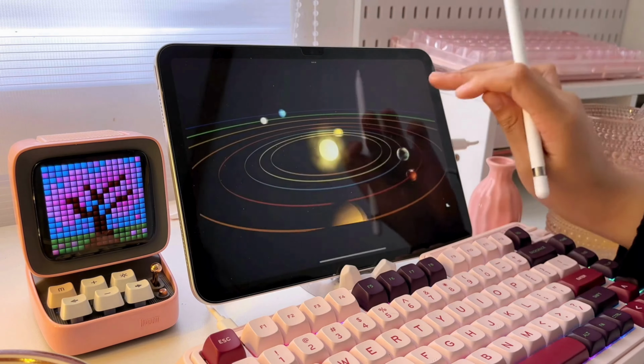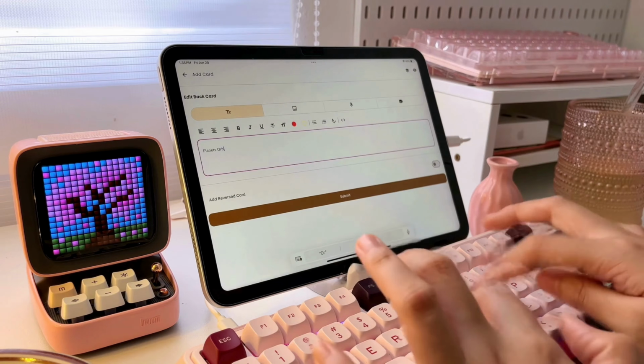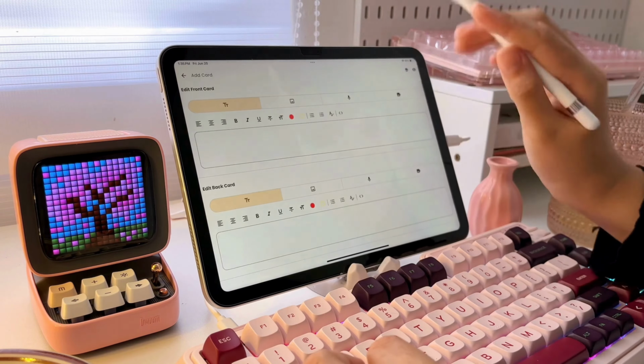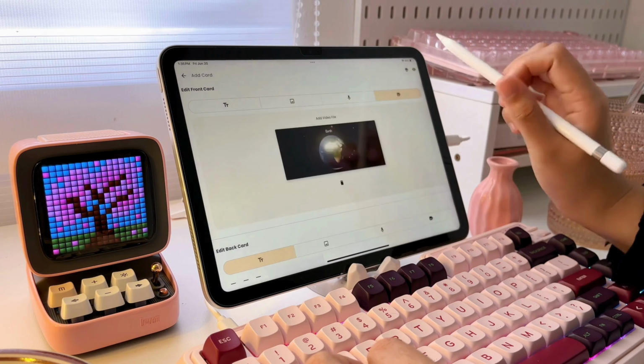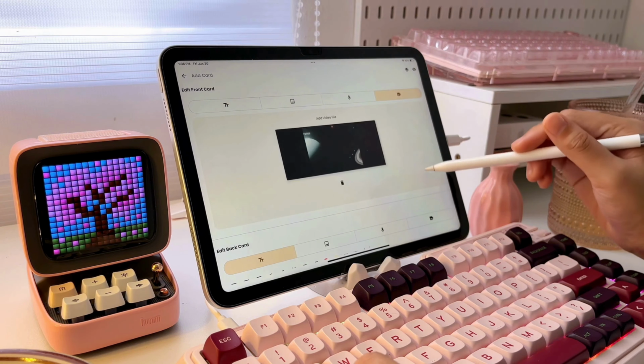Watching the planets in action makes the concept more engaging and memorable. Combined with spaced repetition, video flashcards make complex astronomy topics or other subjects easier to learn and retain.